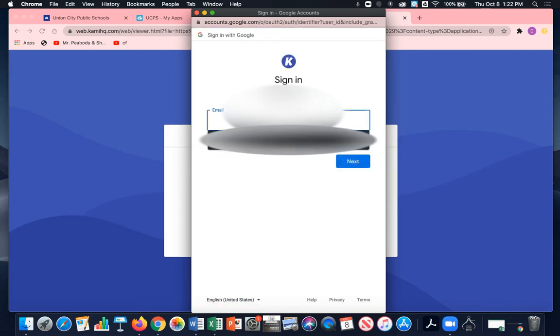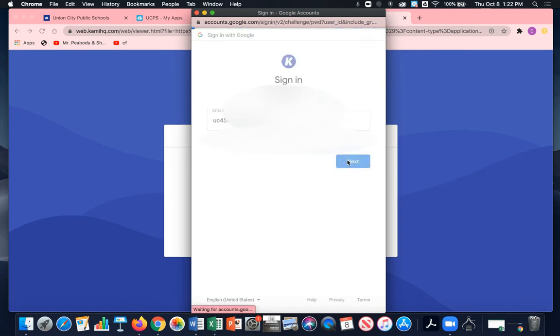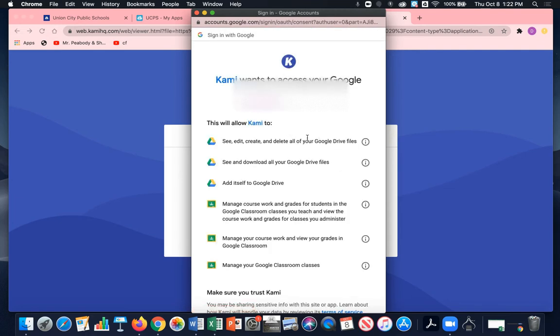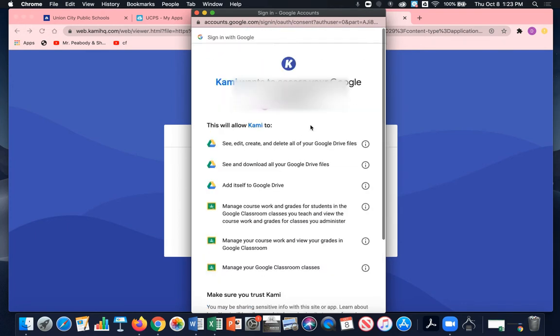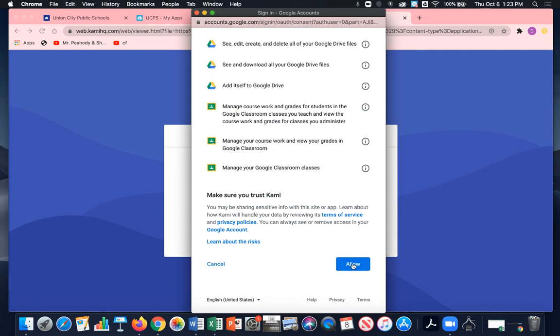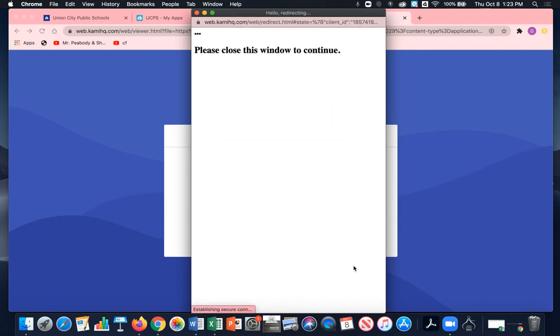Then here is where they would sign in with their Google account information, which is their UC and their ID number, followed by ucboe.us, and then clicking on next, and then typing in their password, which is their ID number, and then clicking next. Kami is going to ask if the students will allow them to access all of these Google applications. In order for it to work properly, students have to click on allow.